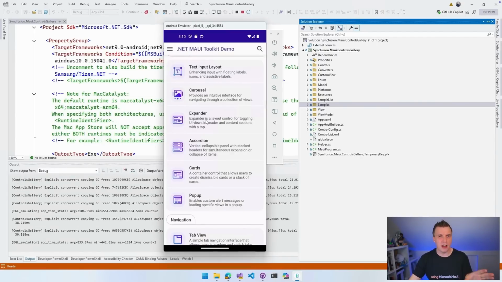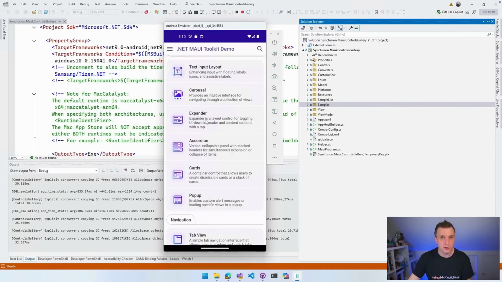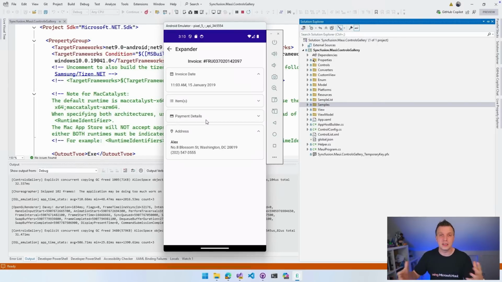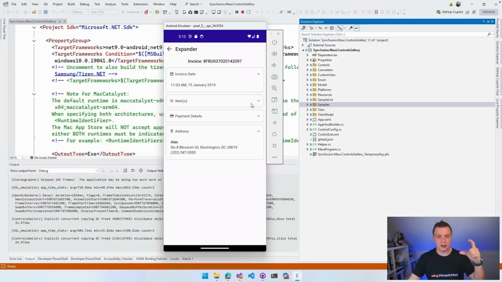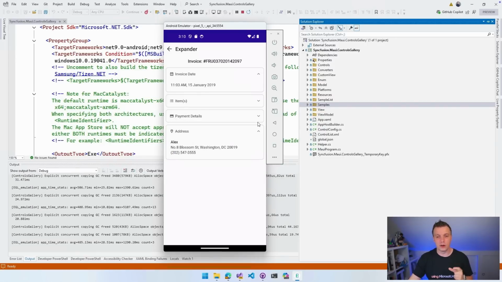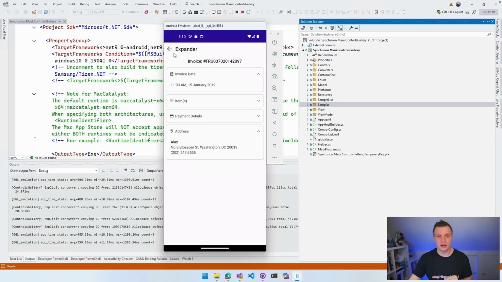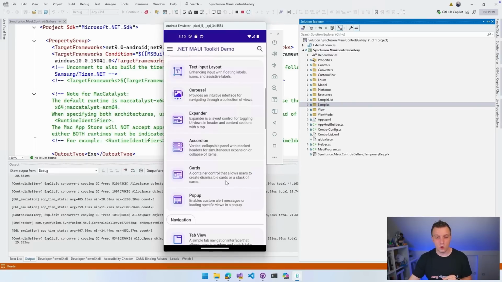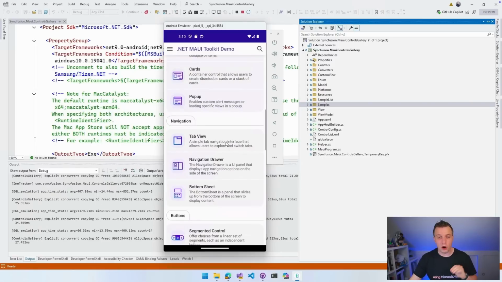Expander is something that we have in the .NET MAUI Community Toolkit, right? So all kinds of toolkits, all kinds of amazing free libraries out there for you to use. And you can expand little sections in here to make them bigger and smaller and collapse and see some more details here. So we got that. But I promised you the tab view, right?